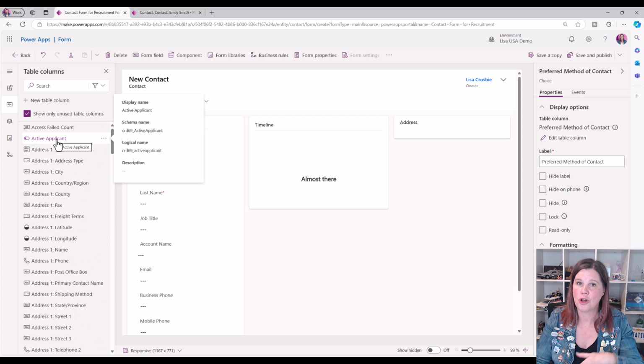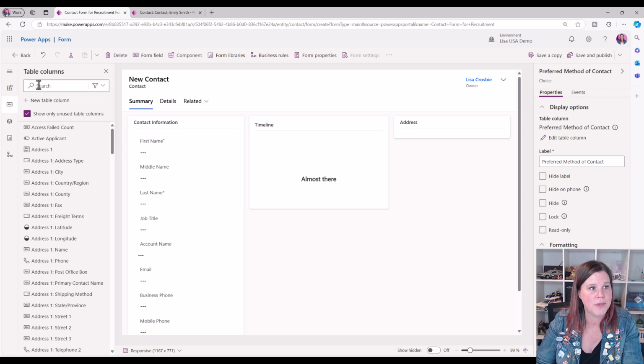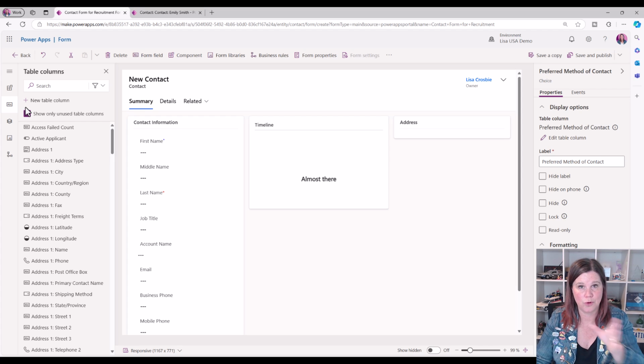So when you're bringing columns onto a form, you've got a couple of options to be aware of. Firstly, show only unused columns. That's always checked. Typically, you only want each thing on the form once, but you can bring it in more times if you want to bring it in somewhere else for a reason. That's okay. Just if you can't find it in the list, make sure you uncheck that box so that you can get to it.